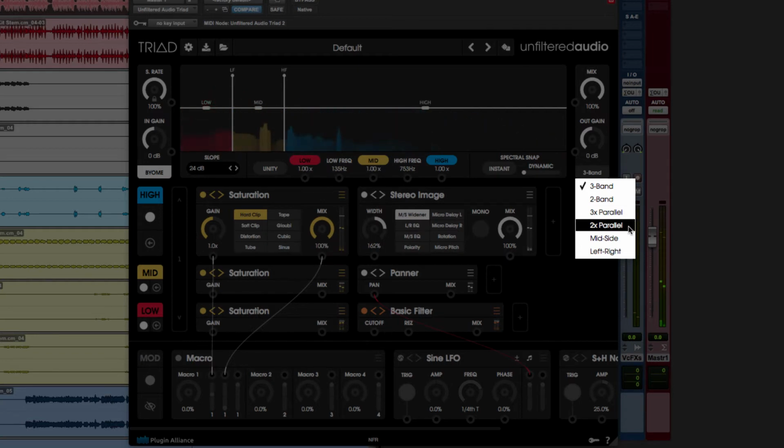The last 2 modes work in the channel processor mode, which is more of a traditional stereo processing with mid-side and left and right.